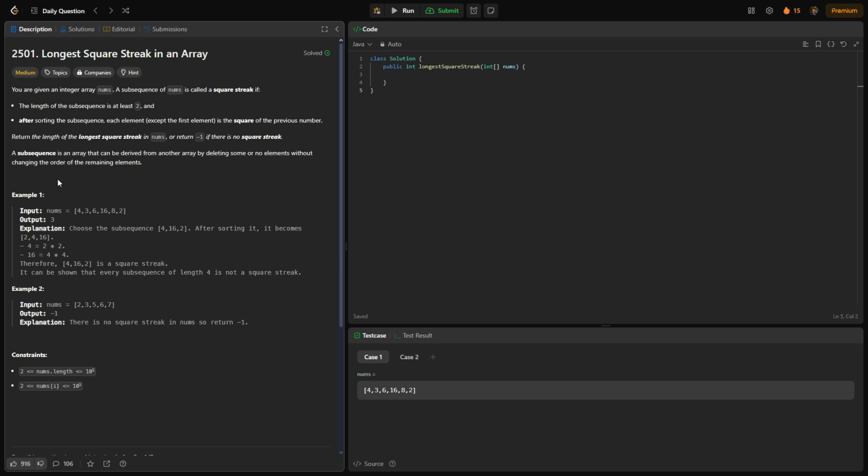So a subsequence in an array is something that can be derived from another array by deleting some or no elements without changing the order of the remaining elements. If we look at our input nums, the output is 3 because we can have the subsequence 4, 16, 2. We would get rid of 3, 6, and 8 because after sorting it, we would have 2, 4, 16. 4 is the square of 2, 16 is the square of 4, so therefore that is our subsequence, 4, 16, 2. In example 2, we do not have a square streak, so we return -1.